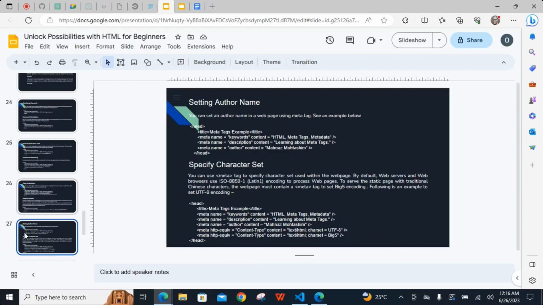Then we go to setting author name. It's still a meta tag. If you want to set your author name, this is the normal way to set the author name. Name equals author, content, you put your name, just the way I did the other time.